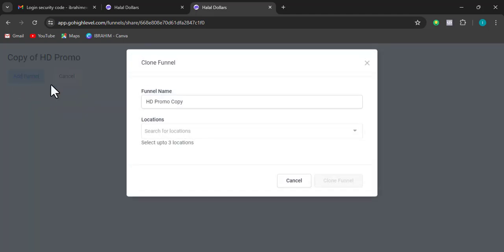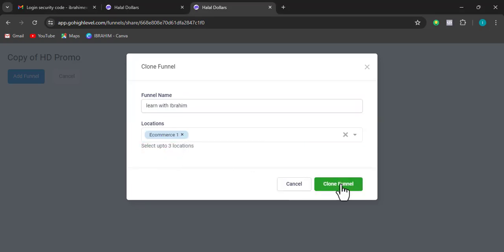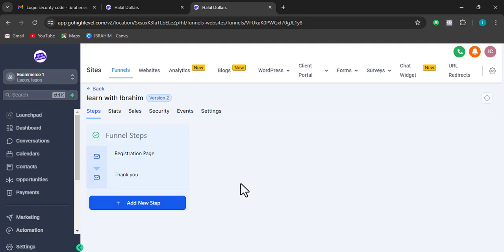I'll click add and I'm going to rename the funnel. In my case, I'll call it Learn with Ibrahim. Then I'll choose the location and I'll click clone funnel. Now I have the website in my Go High Level TotalReach account. So I can just click on it to edit it.